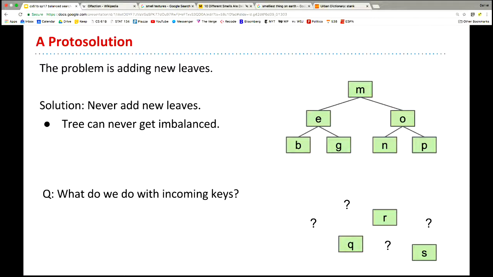Now, the interesting thing here is that this idea that we don't add new leaves does not mean that we can't add new data. And this is where the tricks are going to come into play this lecture. So actually let me pose this question to you guys. How can we add new keys into our tree without adding any new leaves to the tree? Let's go ahead and take 30 seconds, talk to your neighbor, and think about this.